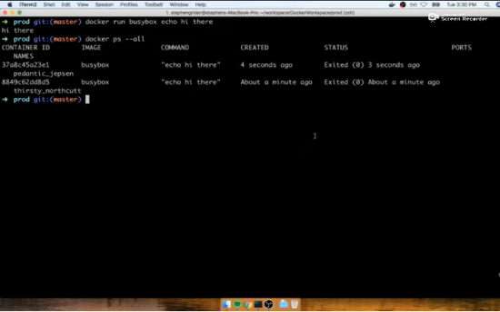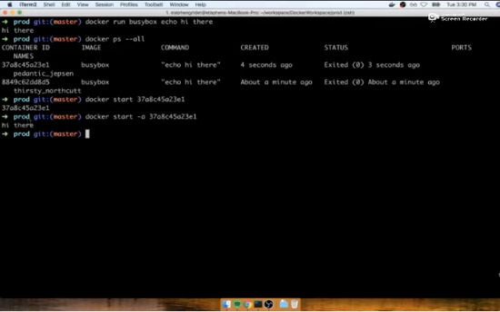To start a container back up, we can take its ID and then execute docker start and paste that ID in. Remember that if we use docker start without the -a flag, however, we won't see any output from it. And so it might be a little bit more useful to do docker start -a and then the ID. And when I do that, you'll notice that it printed out hi there again, which is kind of interesting.